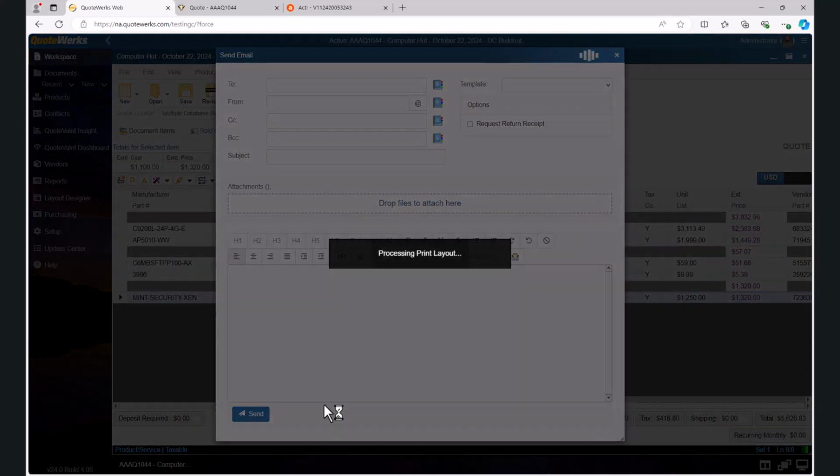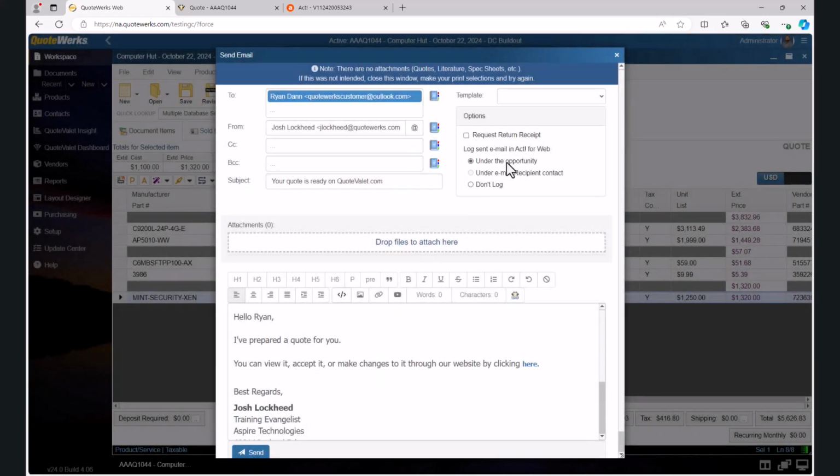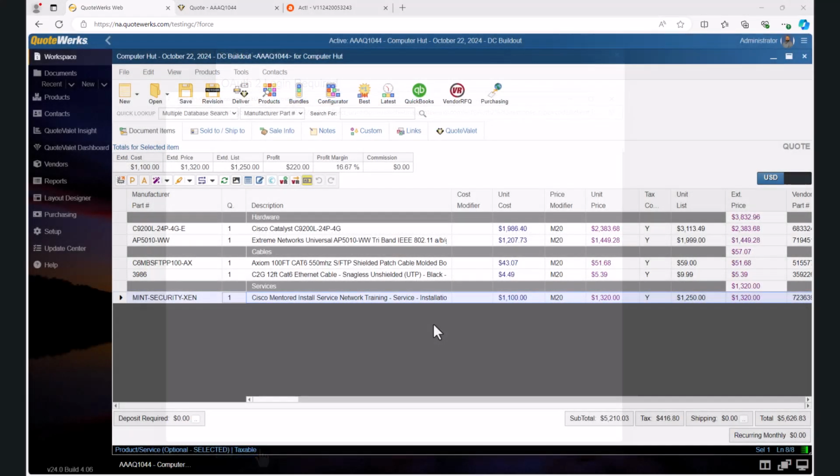This will open up the Send Email window. The Send Email window will allow you to add in additional text to the email and also choose from an existing template. If you want to send this email to somebody else, you could add in multiple email addresses just by putting a comma in between the email addresses. And then when you're ready, simply click Send, and that'll send it out to the customer. And when you do send it out, you'll see that we're going to log it in the history in Act for Web under the Sold To contact, so you have a copy of it available there.